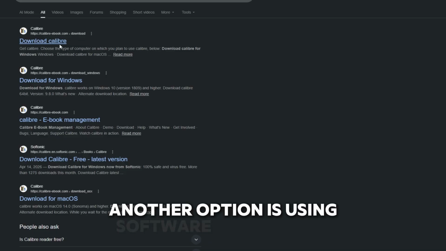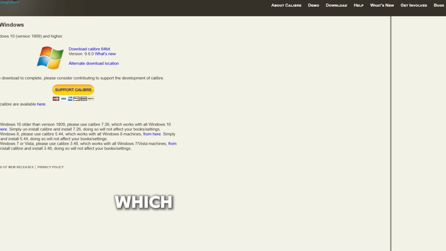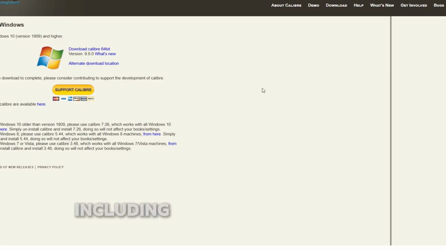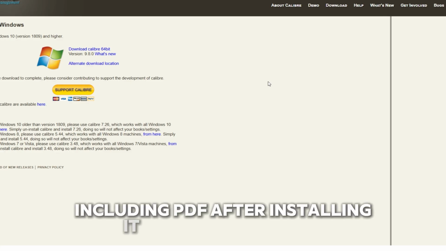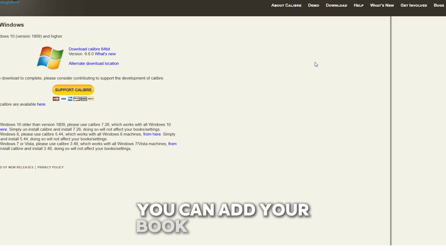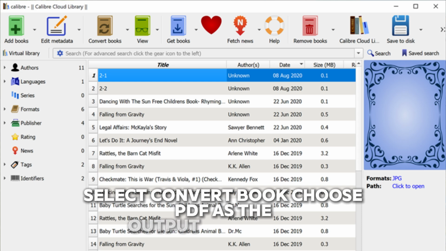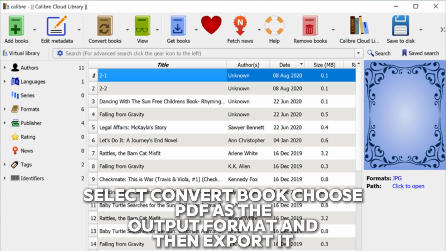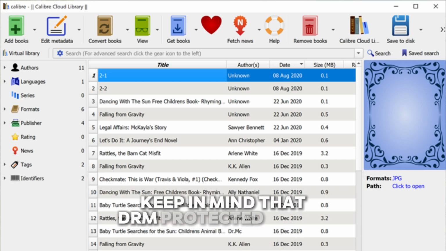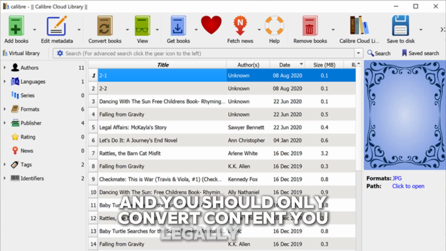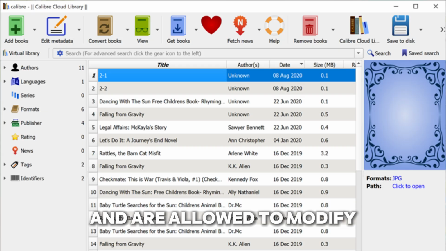Another option is using software like Calibre, which lets you import ebooks and convert them into different formats, including PDF, after installing it on your computer. You can add your book into Calibre, select Convert Book, choose PDF as the output format, and then export it. Keep in mind that DRM protected books may not convert properly, and you should only convert content you legally own and are allowed to modify.